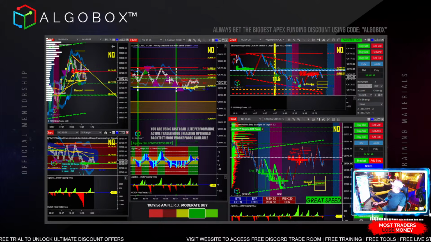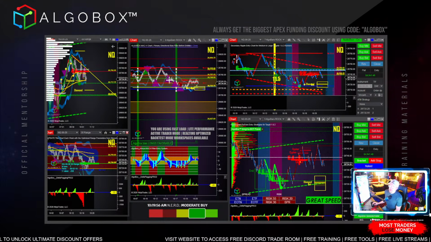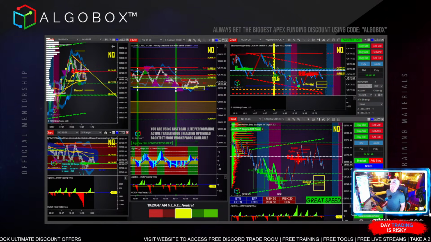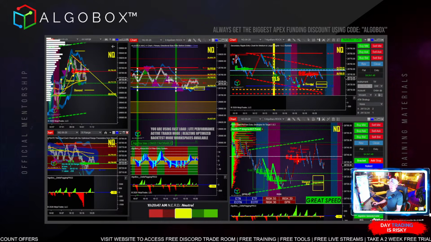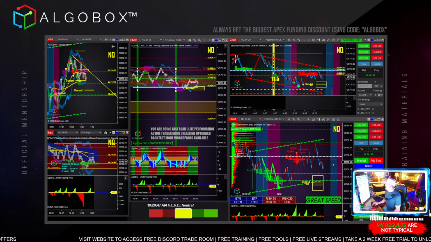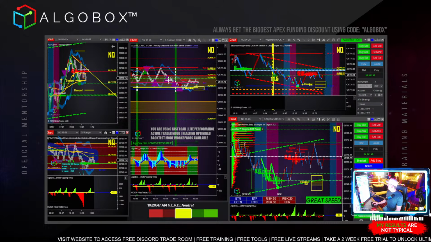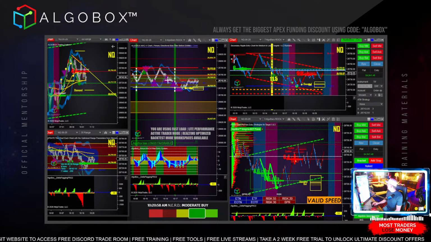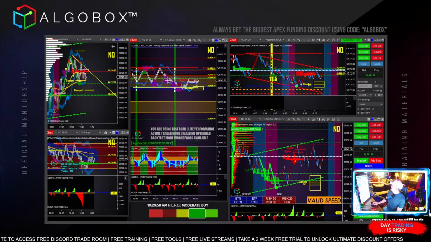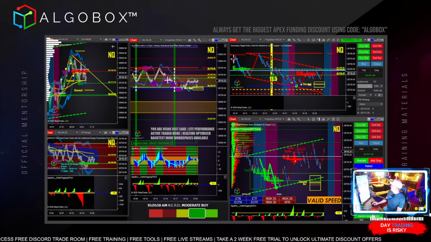Who would know about latest gens? I don't know if you know this, but you don't need the latest generation PC anymore for the latest version of ALGO Box. You can literally run this on your grandma's PC now. Let me see if I can bring the chat over here.